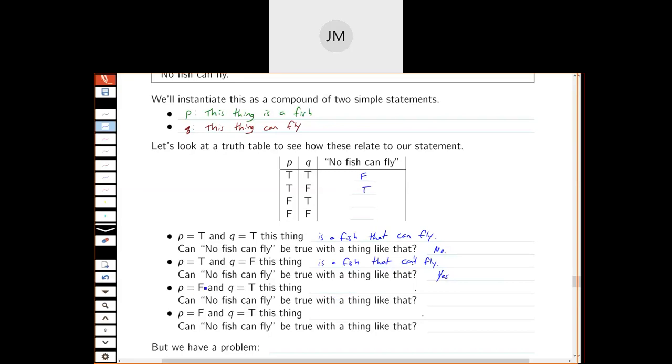What if P is false? So my thing isn't a fish. Q is true, so this thing isn't a fish and can fly. Can the statement "no fish can fly" be true with a thing like that? Well, I can certainly imagine that if no fish can fly, there are things that are not fish that could fly. That seems fine.